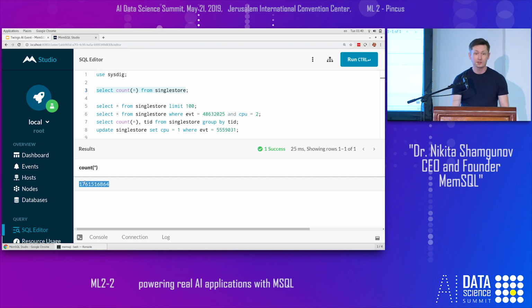So to level set what the system is before we go into the actual application, the system is a relational database. It stores data in an incredibly compressed format. Here I'm storing 1.7 billion records on my laptop, and the whole thing takes 11 gigabytes.